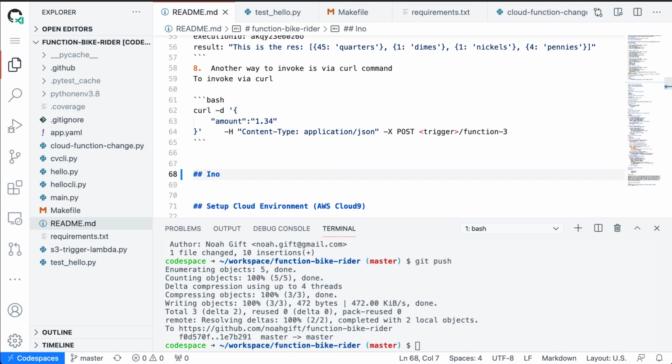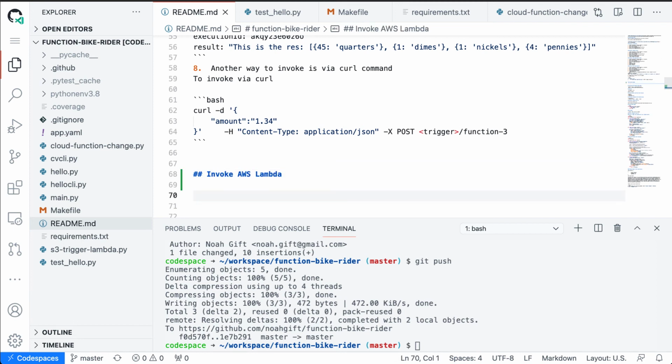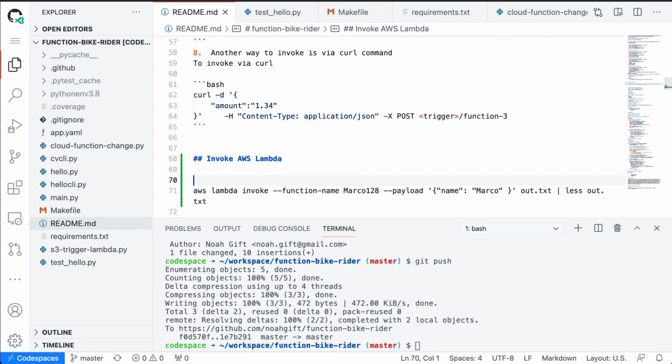invoke AWS Lambda. It's kind of the same thing. Do something like this, right? You could do something kind of similar. Whoops. Text. Right, and we'll save that.